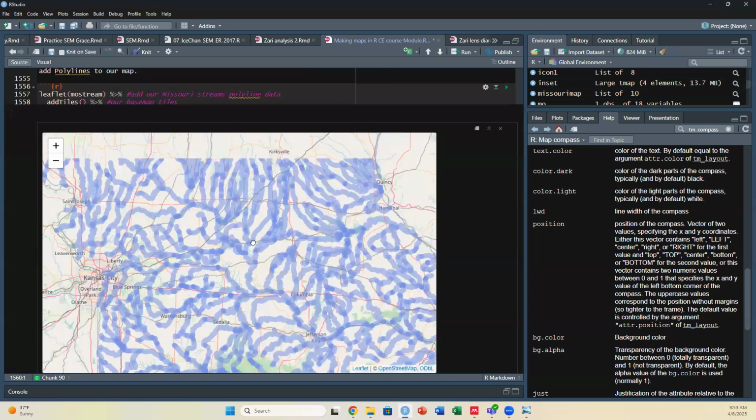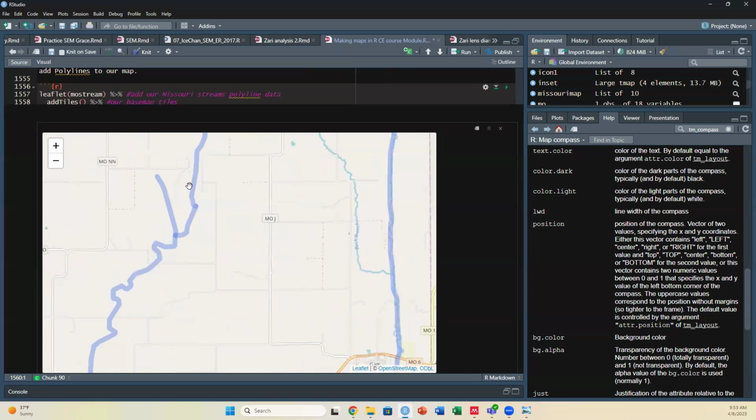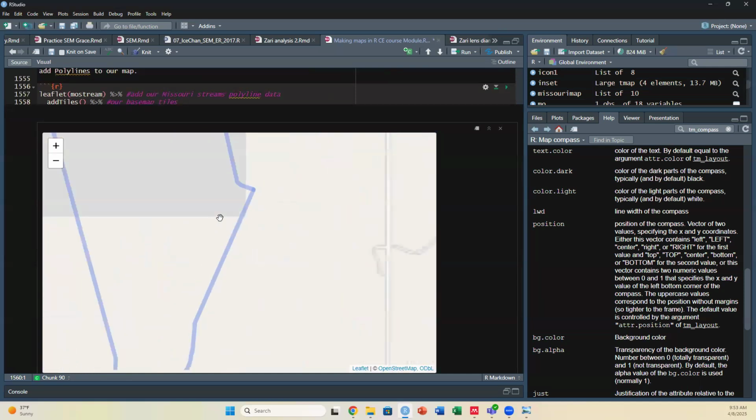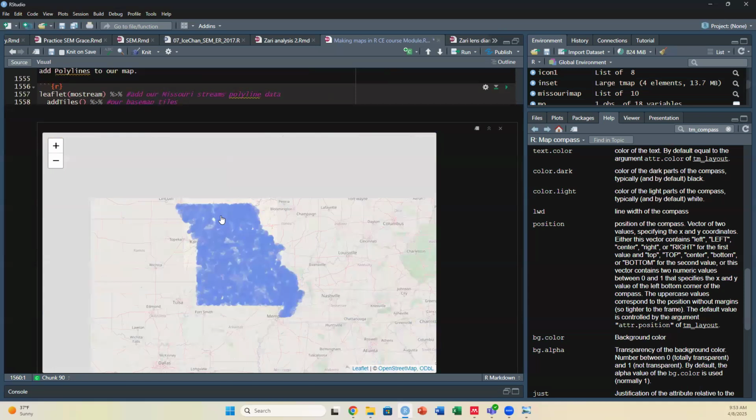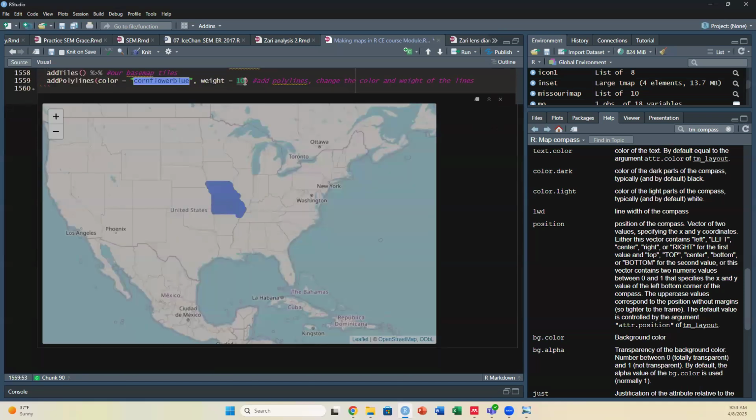They are cornflower blue, and they kind of look like weird squiggles. Keep zooming in, it's much easier to see the lines, but as we zoom out, it looks like solid blue. Change this weight.